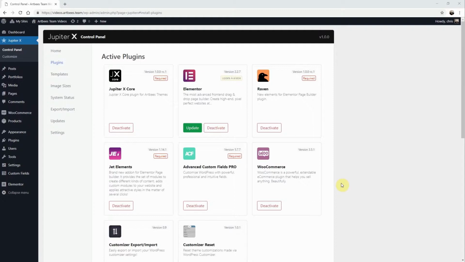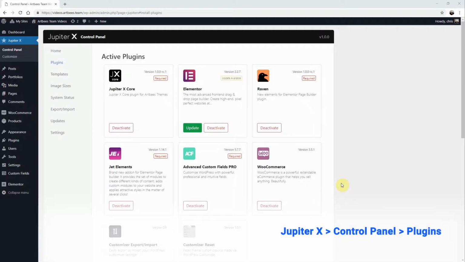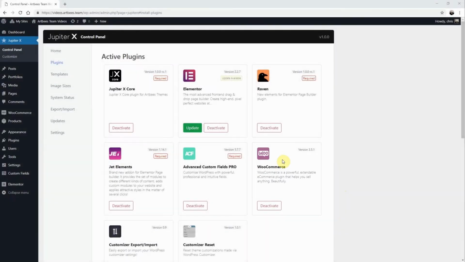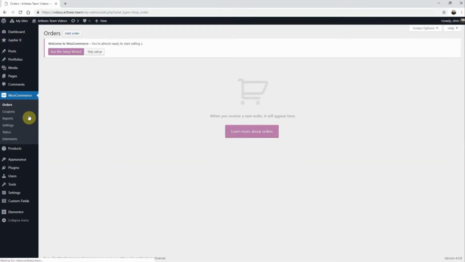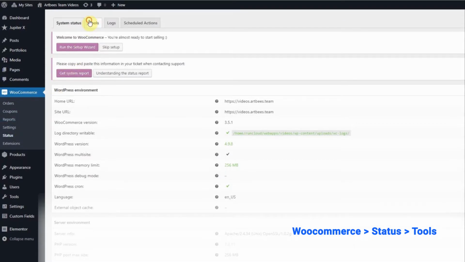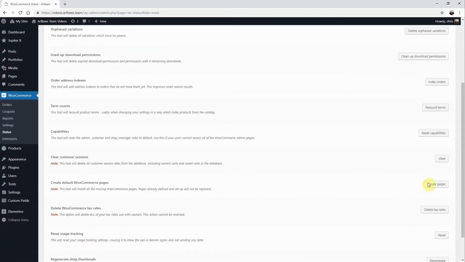But before you can begin styling your shop, you need to first install and activate WooCommerce from the plugin section of the JupyterX control panel here. Once you've activated WooCommerce, you'll also need to install the default WooCommerce pages. You can install them through the WooCommerce setup wizard found in the WooCommerce section of your admin area, or by going directly to WooCommerce Status Tools, then clicking here to create any missing WooCommerce pages. Don't worry, any pages you set up already will not be replaced.